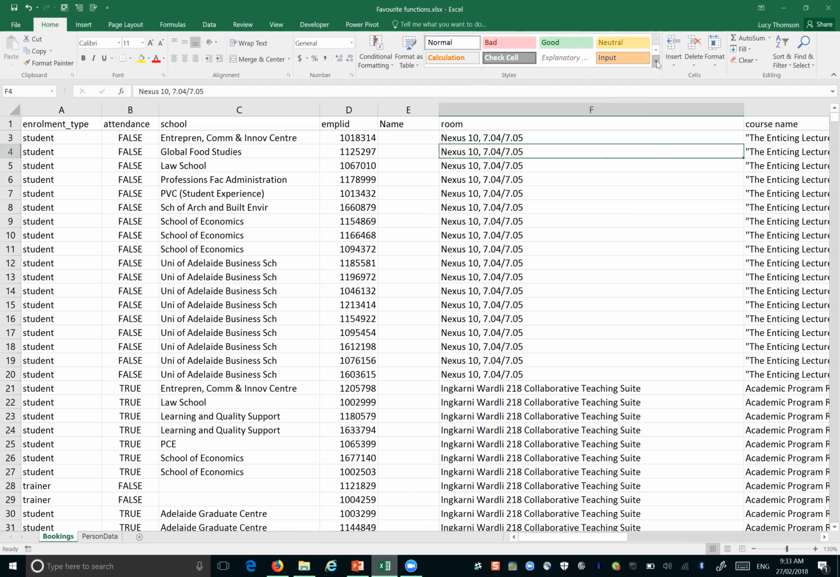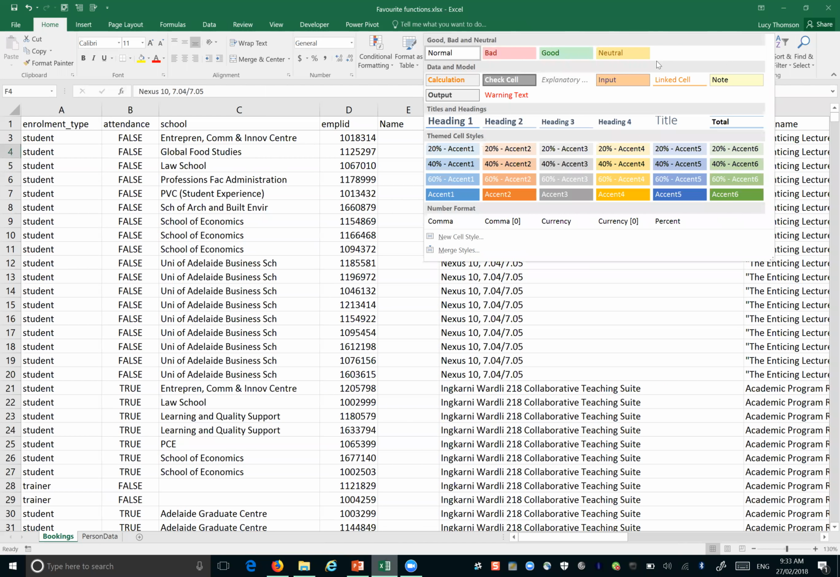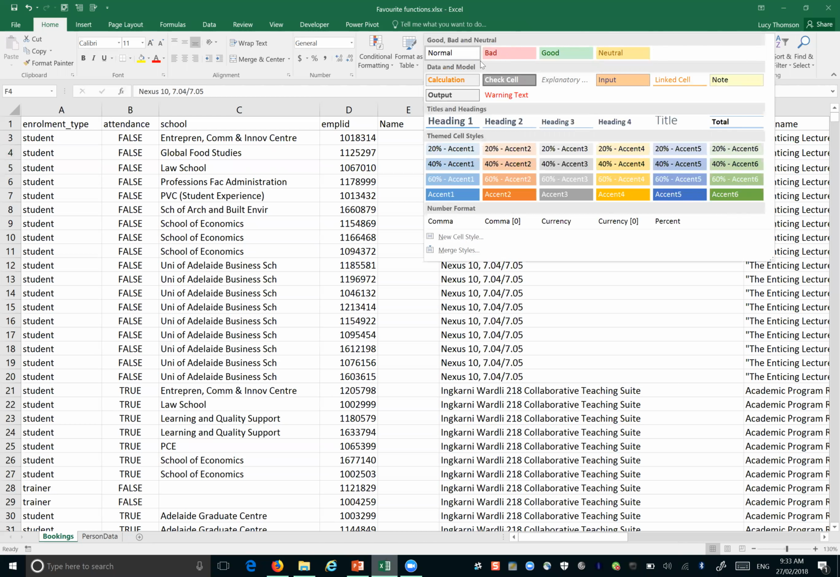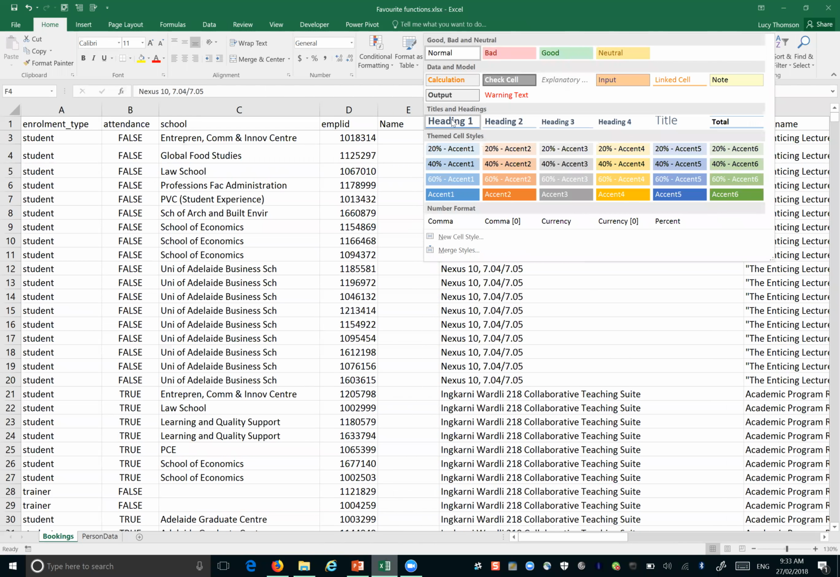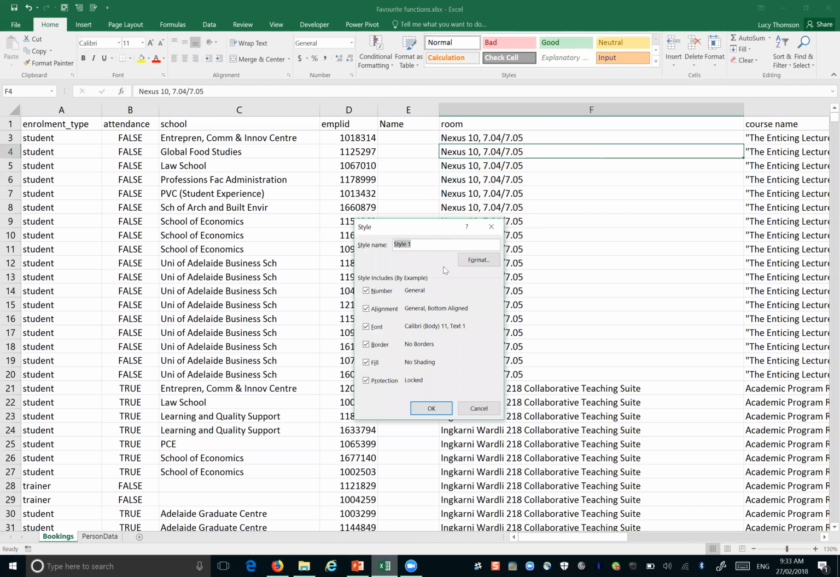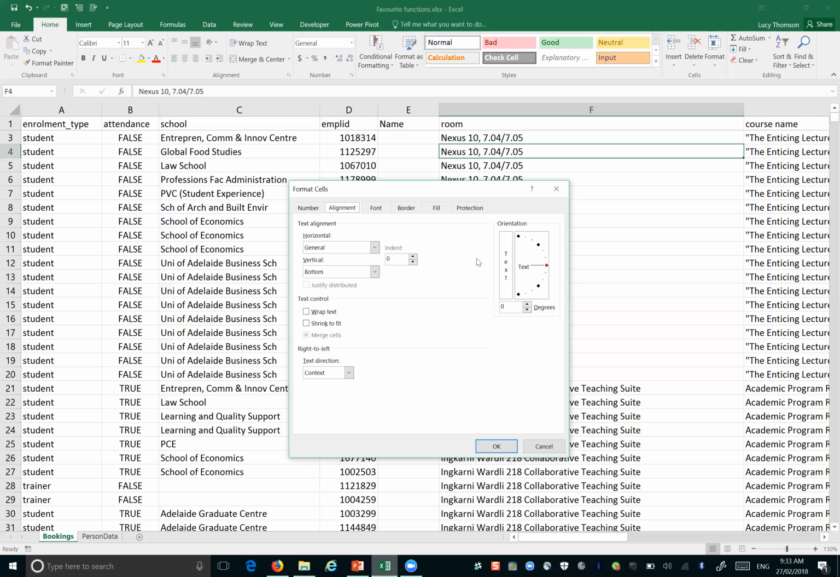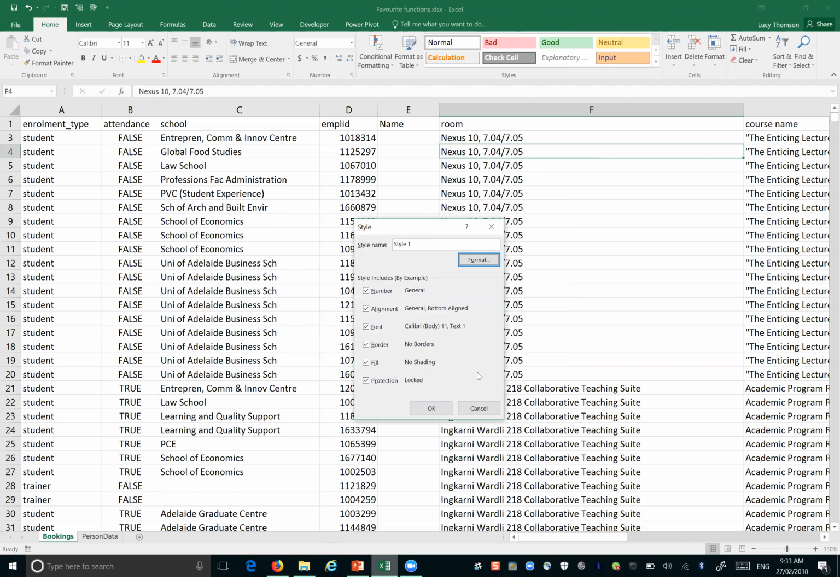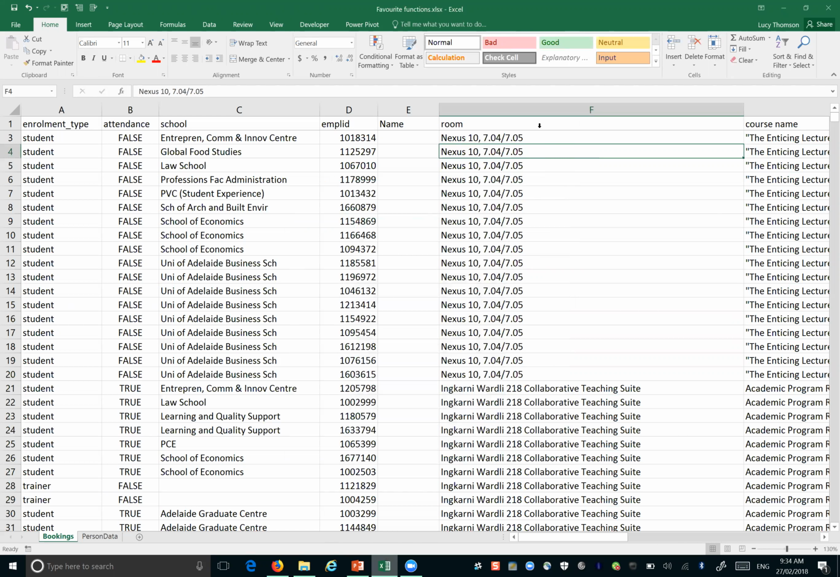If I click on this little drop down, you'll see here that there are all sorts of things. I can make things headings, and I can add accents to them and things like that. I can create my own styles as well. So I can give it a style, and then I can do full formatting to it. Now, this format cells dialog, we'll be spending a lot of time in here today, so I'll come back to that. So those are the inbuilt styles that you can use if you would like to.